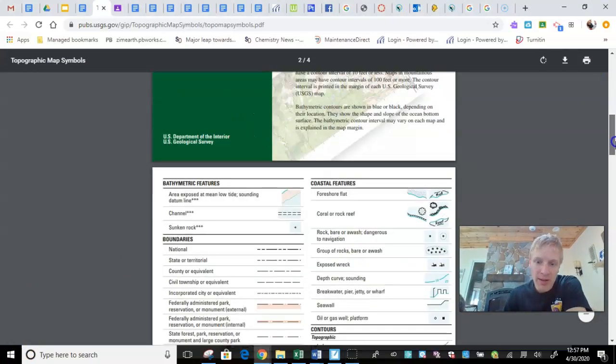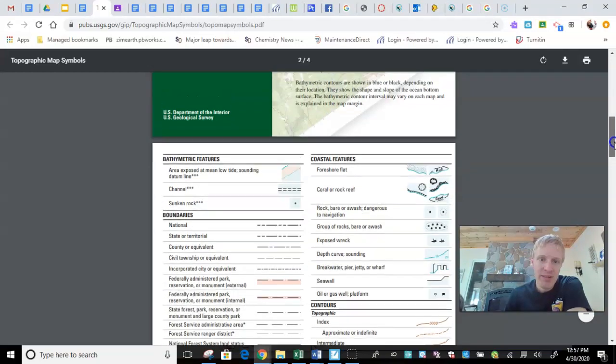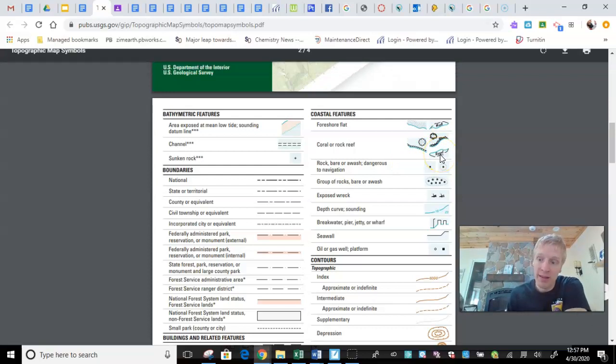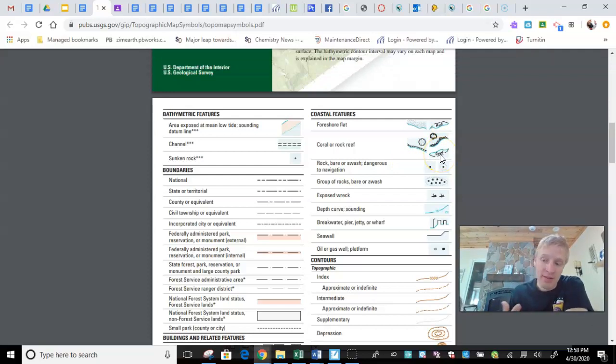So, what we've got going on is a whole bunch of different symbols. If you want to make a little channel, two parallel dashed lines. A sunken rock, a little plus sign. Coral reef, you've got a little squiggly line with a little flower petal. Another one is a line with a reef in it, basically a circle in the shape of the reef, and then you write the letters R-E-E-F for reef.